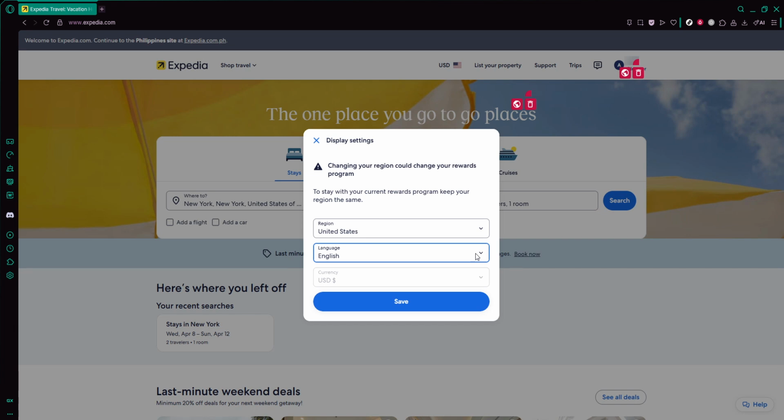By adjusting the language setting through the flag icon at the top of the page, you make Expedia easier and more comfortable to use every time you plan a trip.